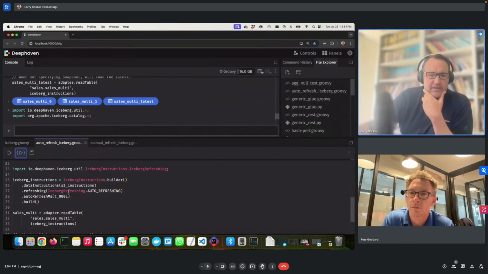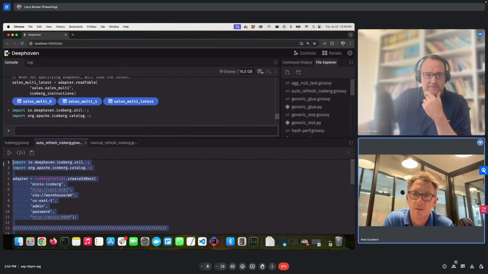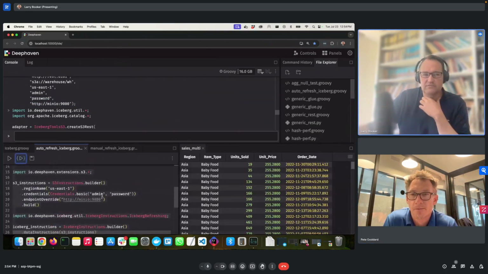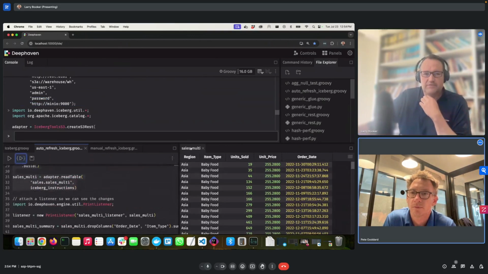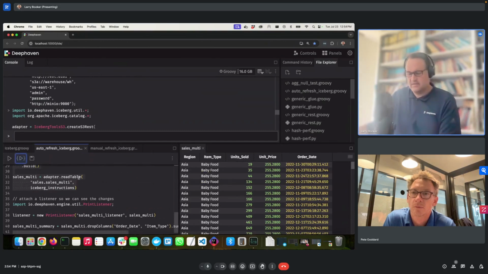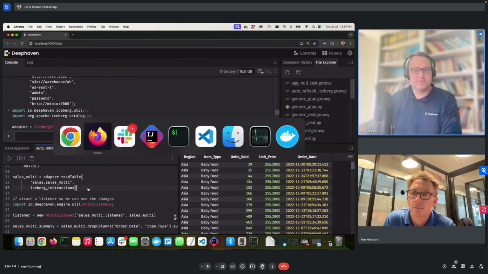I'm specifying that this Iceberg table I want to load, I want it to automatically refresh. And I'm specifying a very fast refresh interval. So every 1,000 milliseconds, every 1 second, it'll request the Iceberg catalog and check for changes to this table. If there's no changes, it does nothing? Correct. There's no downstream changes. Okay, so here is a table, 18,000 rows.